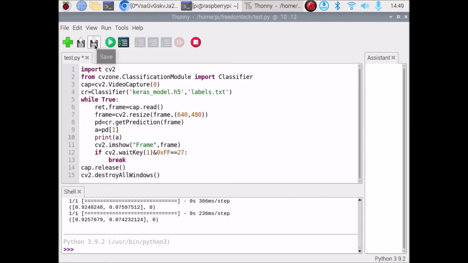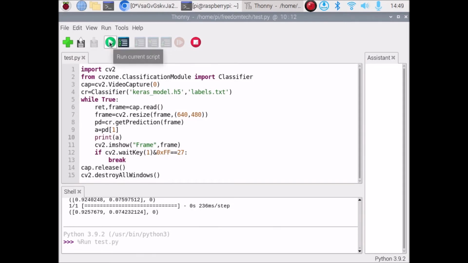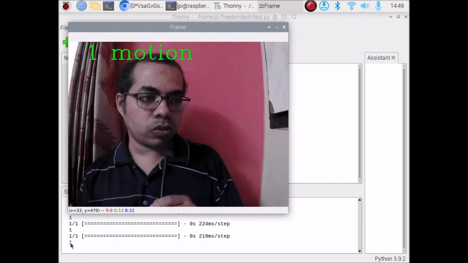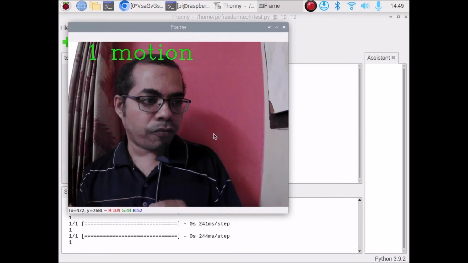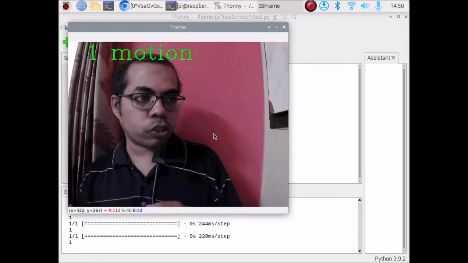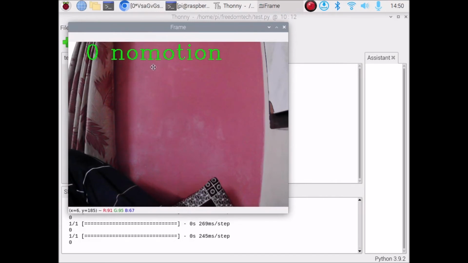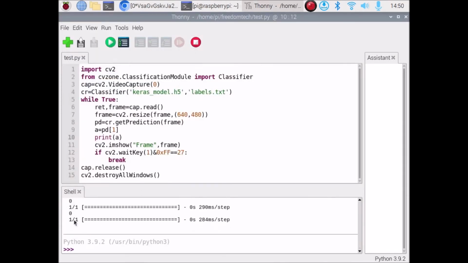Okay, so if I save the code and run the code, as you can see friends, now we have first 1 for motion, and if there is no motion, as you can see, now it's 0. So we have now our class ID. So we are going to use this class ID 0 1 for creating our if condition.